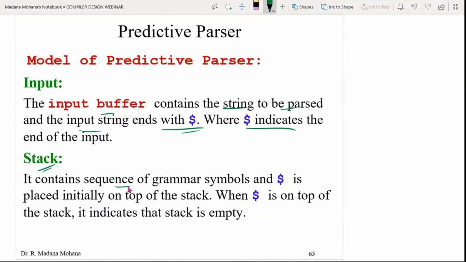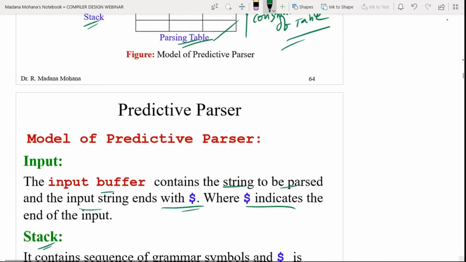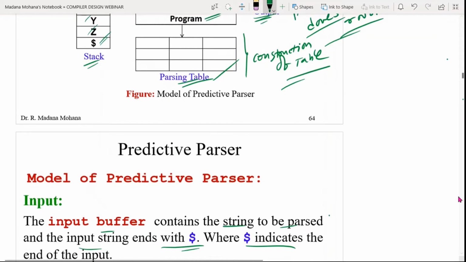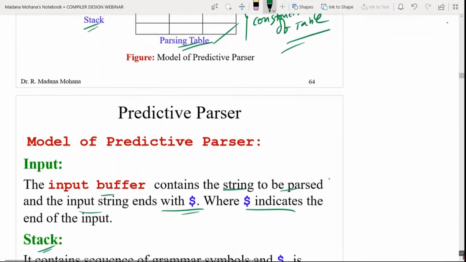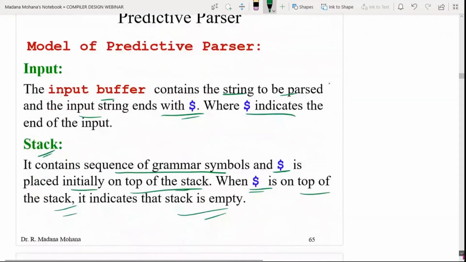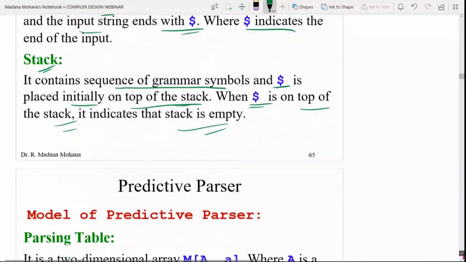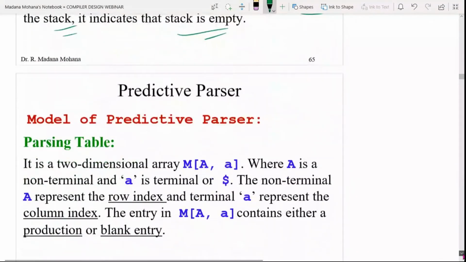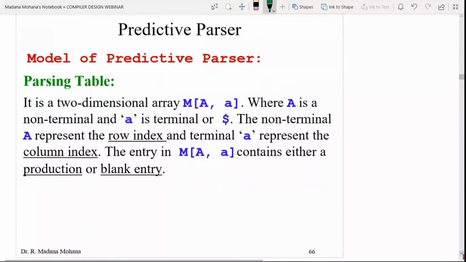The stack contains a sequence of grammar symbols, and dollar is placed initially on the top of the stack. When dollar is on top of the stack, it indicates the stack is empty. Normally in our data structures, we may call it Z or Z0. Here dollar is used. The meaning is the same, whatever the symbol: whenever the empty symbol is on top, it indicates the stack is empty.